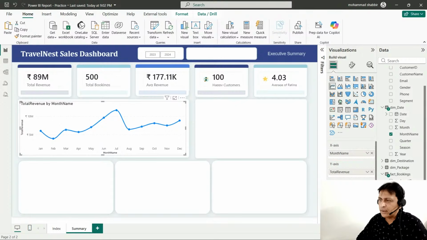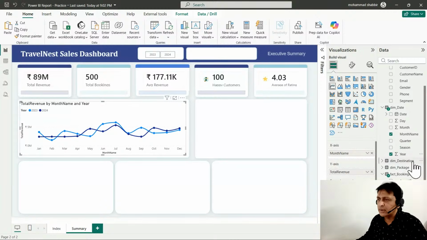And a very important part, there is a legend option. Now in this legend, you can try to move year. Move year into it. And look at this now. The moment you move year into this legend, you will see there are both lines. 23 light blue, 24 dark blue. And you can now compare how the performance is over the period of time.